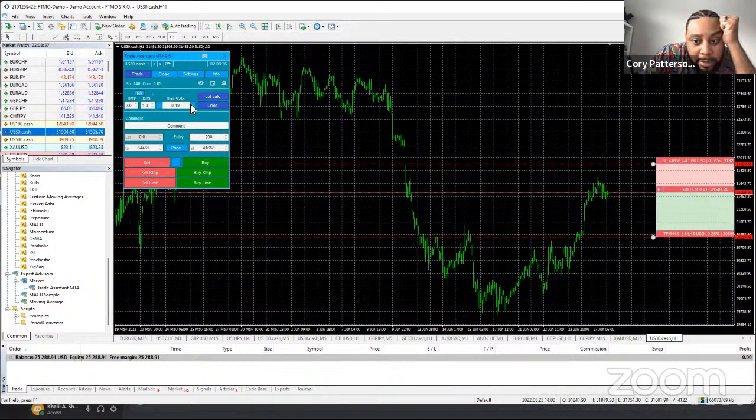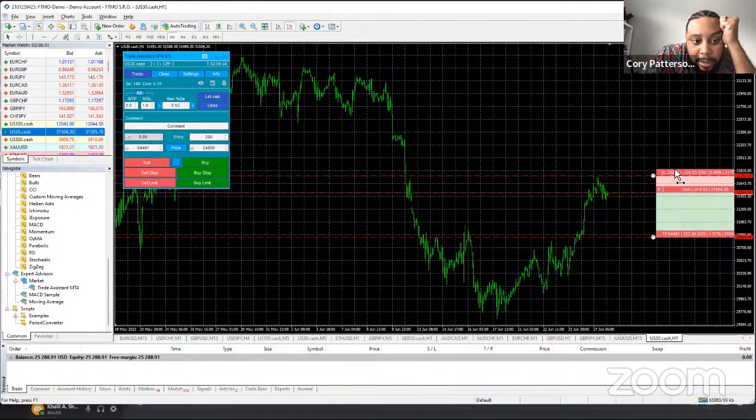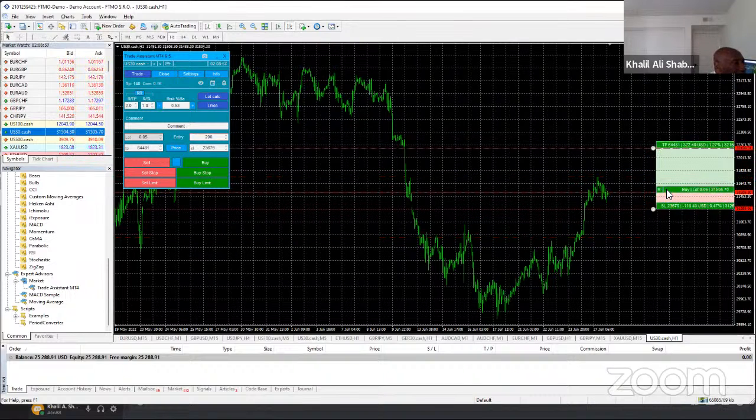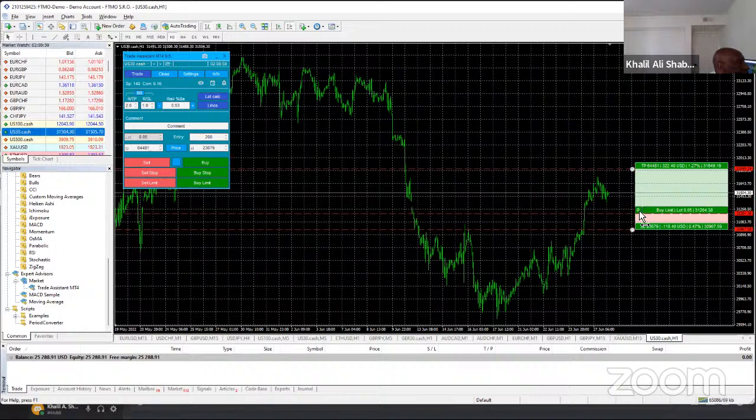All right. So it's still not adjusting the lot. Oh yeah, it was moving. It was moving slower though. And maybe that's because that's US 30. I don't know.